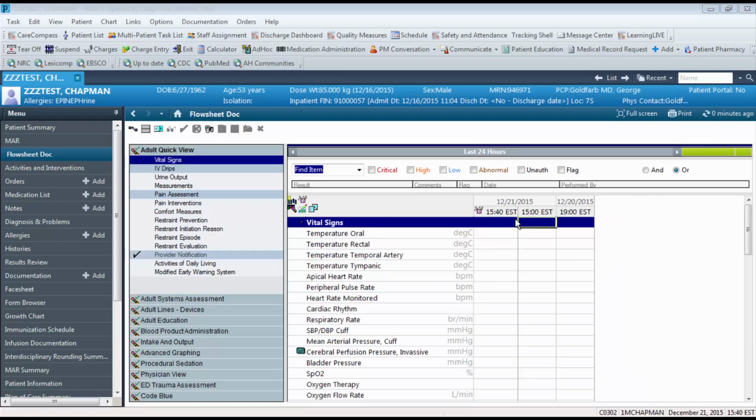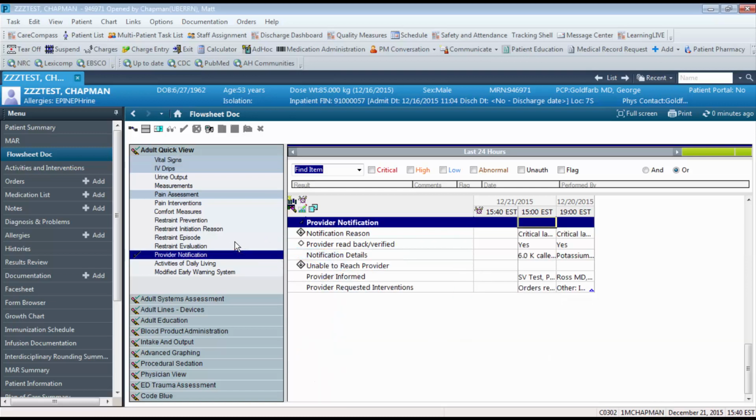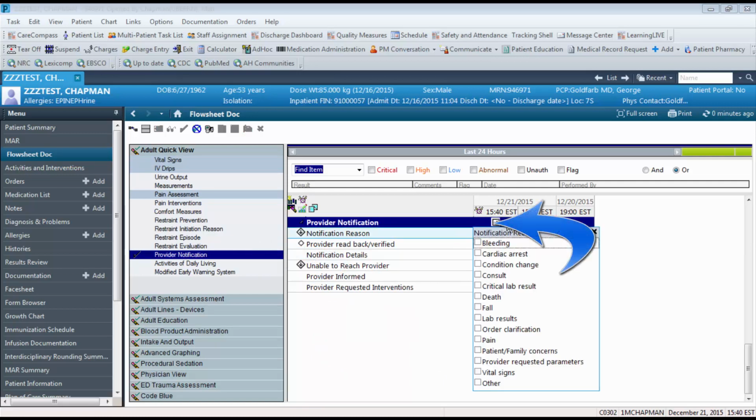For the next example, we will record that the provider could not be reached and that a message had to be left. Additionally, we will record what occurs when the provider is able to call us back. Once again, we're going to navigate to the provider notification band. And as in the previous example, we'll double-click on the blue cell under the most recent time column so that we'll be automatically advanced through each of the cells.